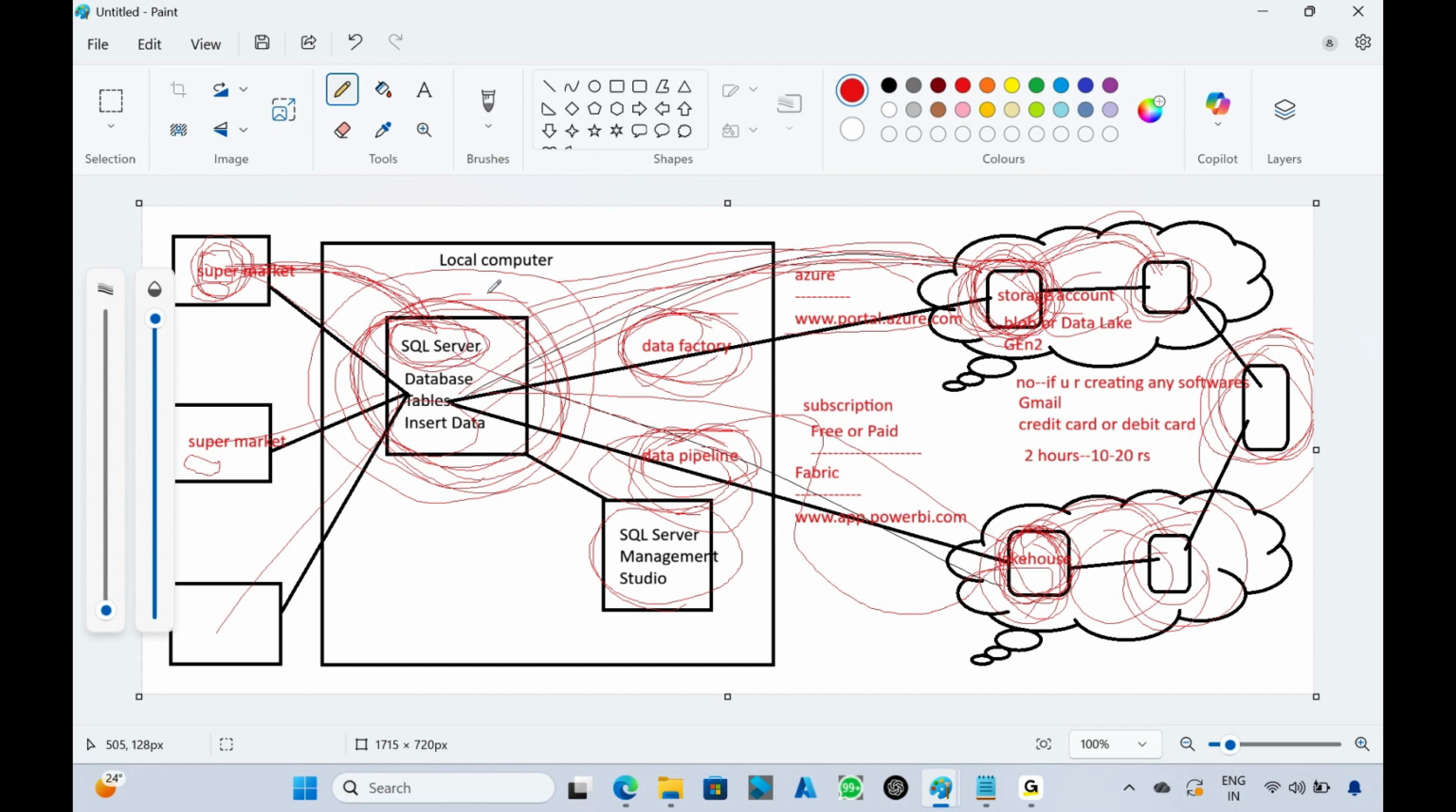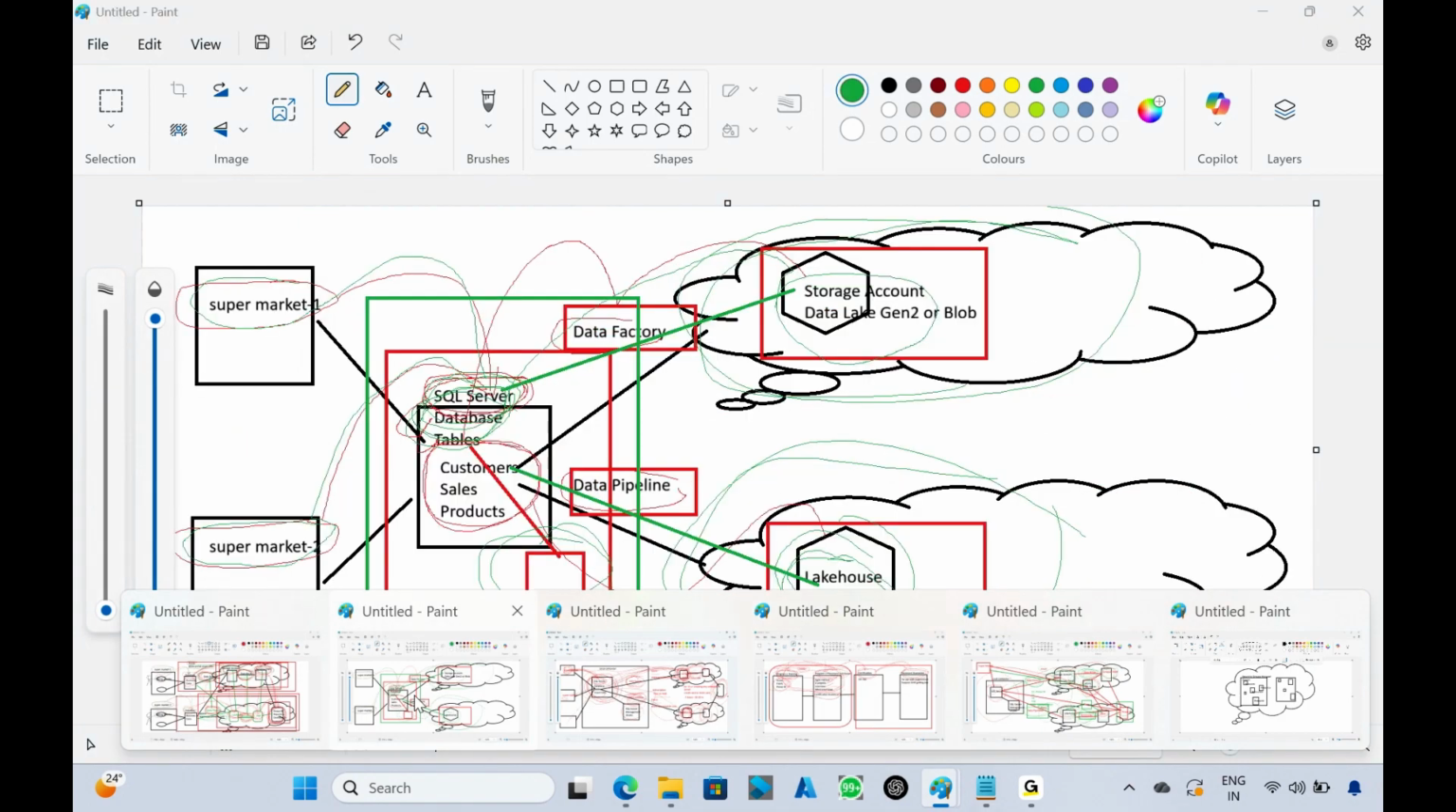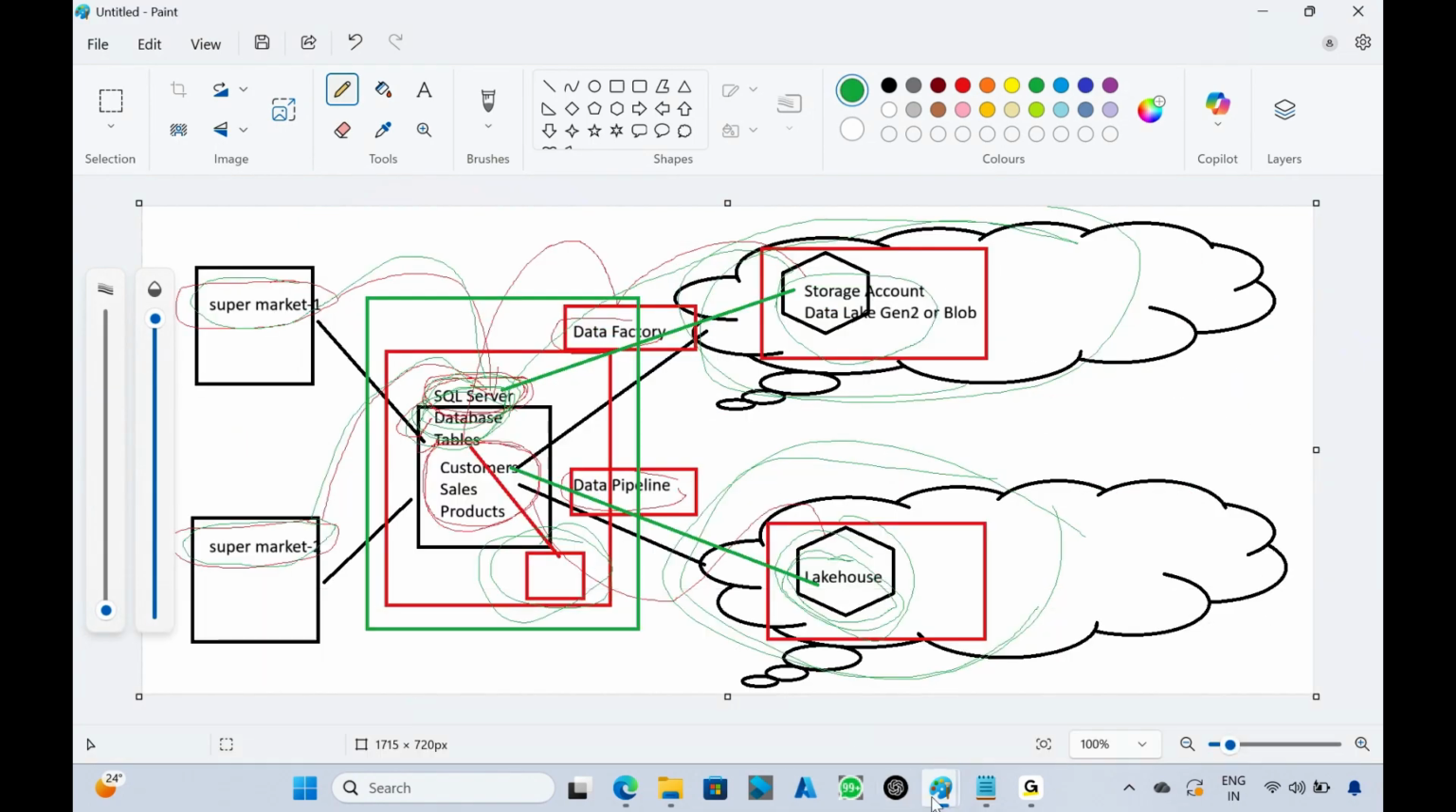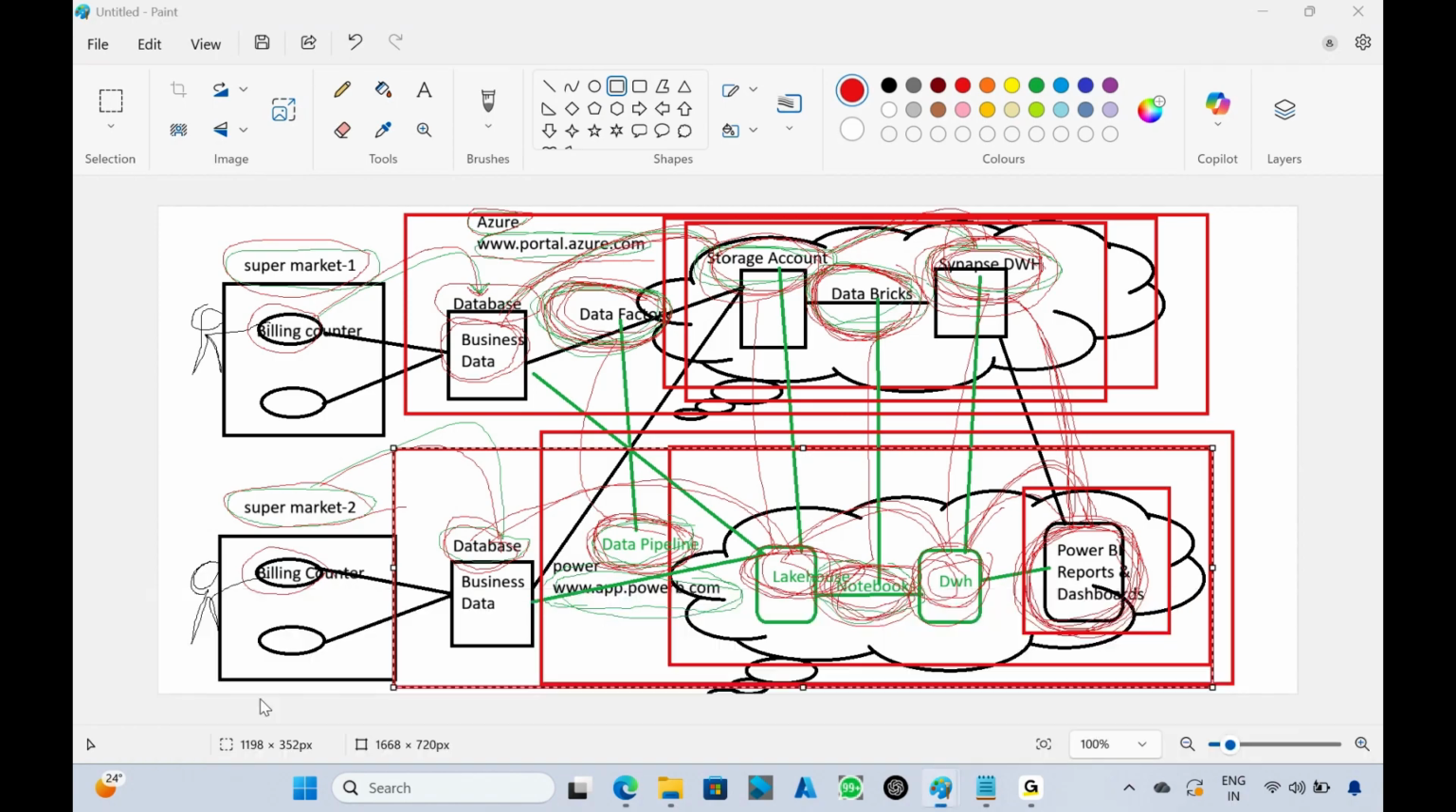Even if you go to a medical shop or anywhere, when you buy something or do a transaction, the data will be stored in the backend database. As a data engineer, what do you need to do here? The business data from this supermarket, from the billing counters, when a customer buys products, will come to this database.